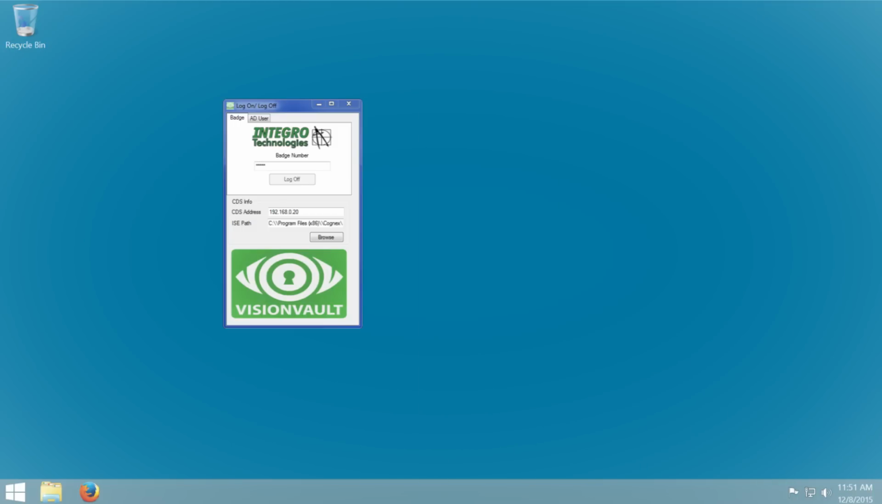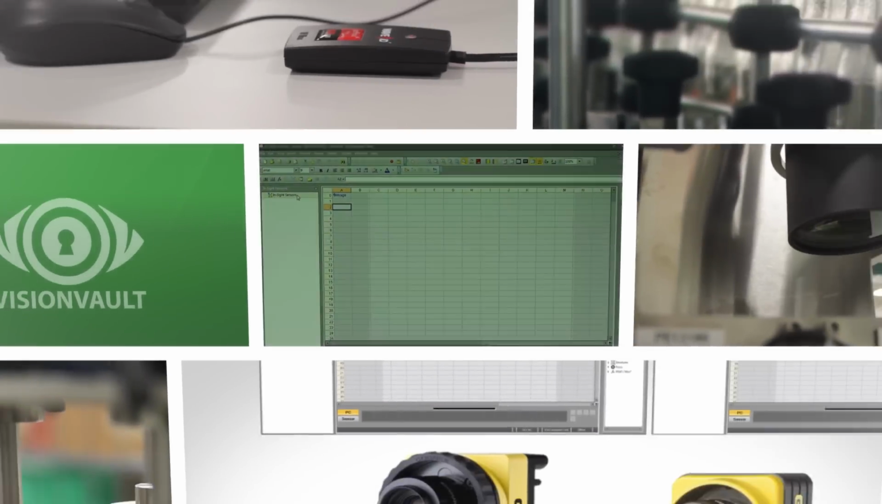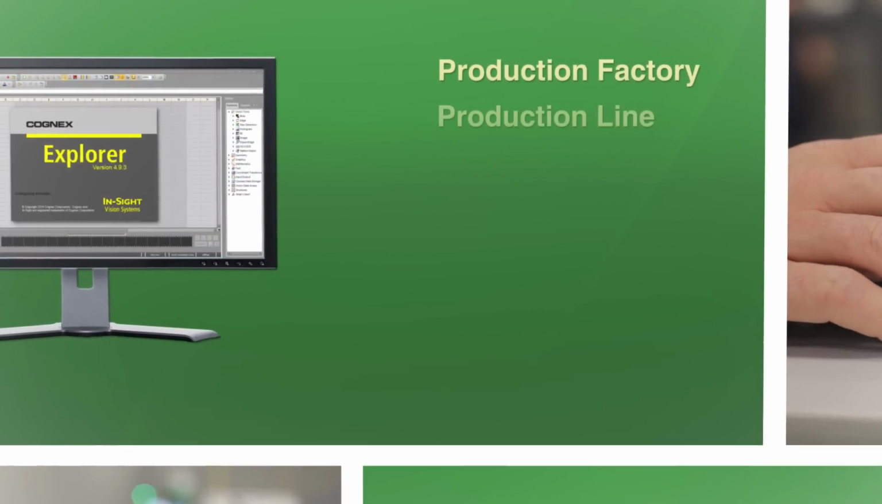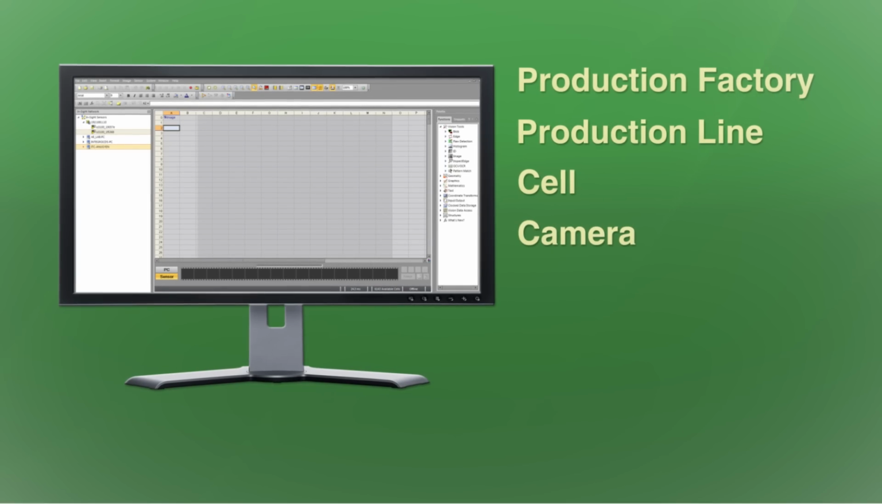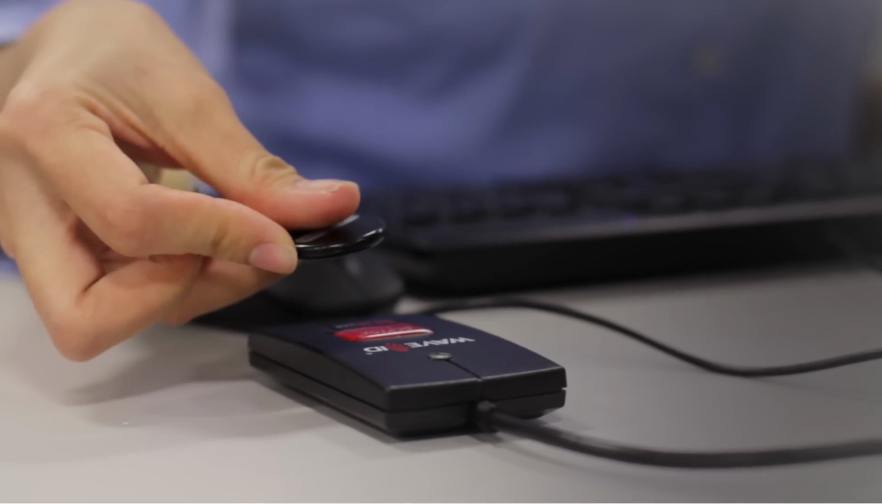Using Microsoft Active Directory, VisionVault streamlines your company's validation process while granting your company the capability to manage your Cognex In-Sight user access by production factory, production line, cell, camera, or your own unique combination for your staff simply by logging in with an RFID badge.